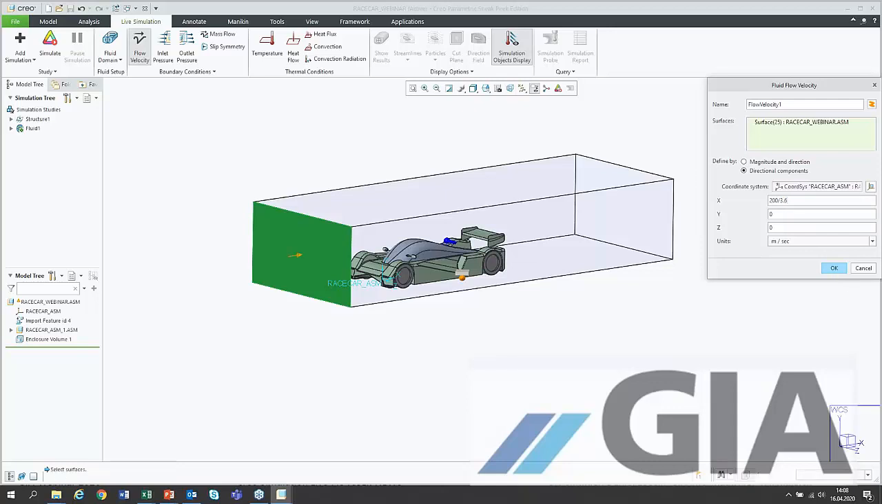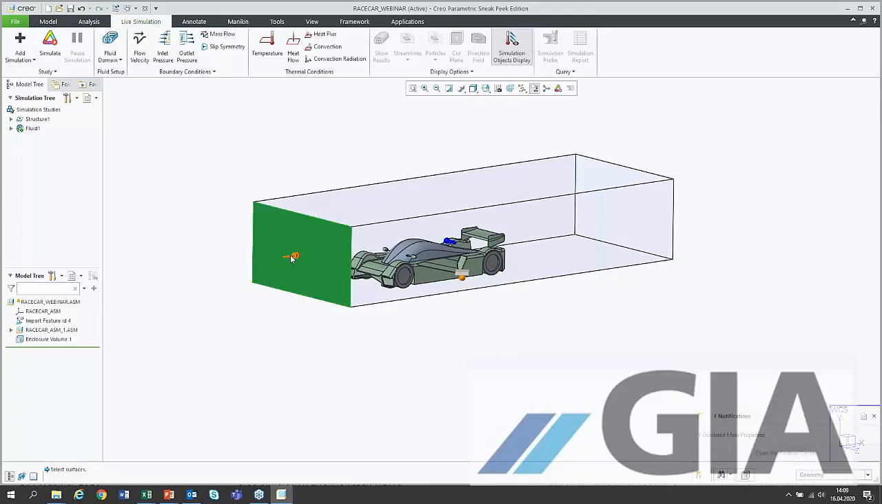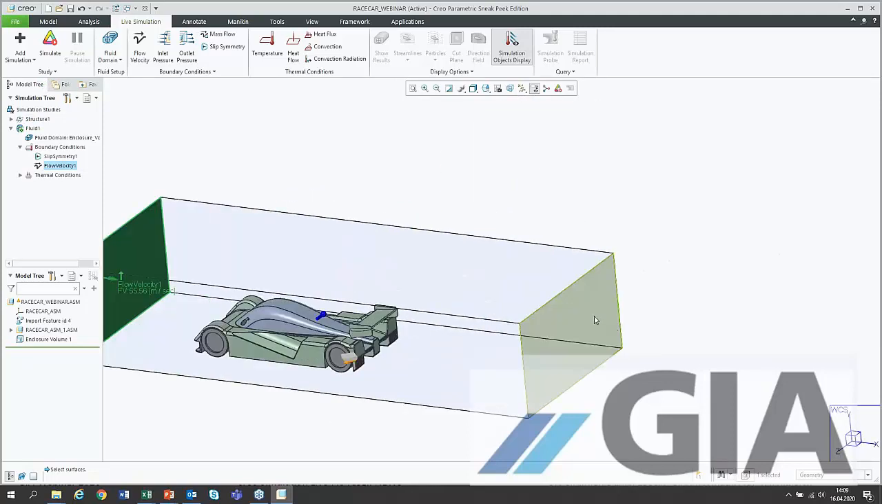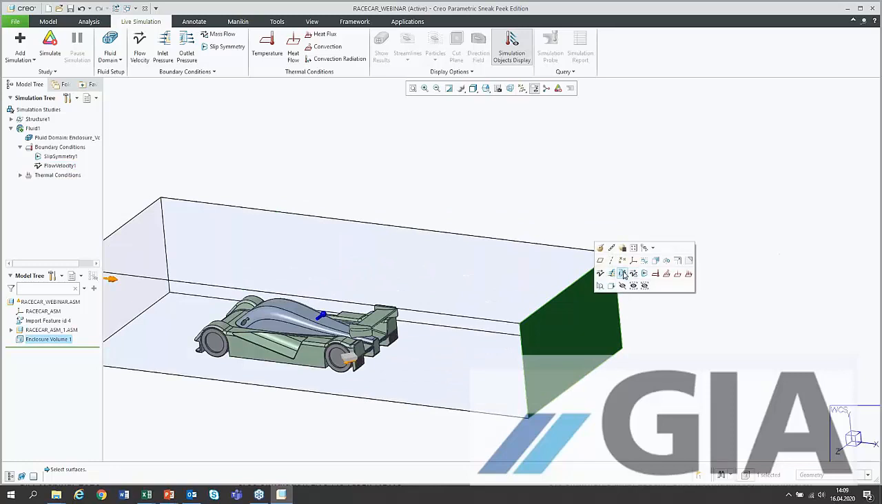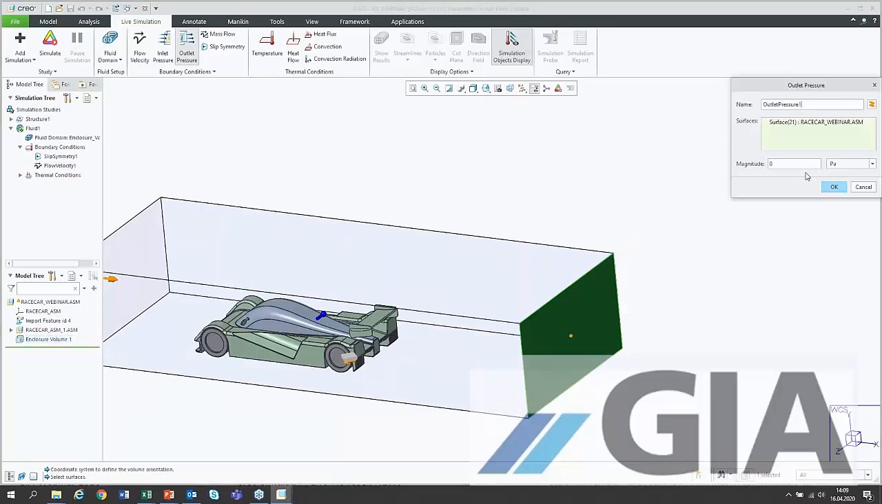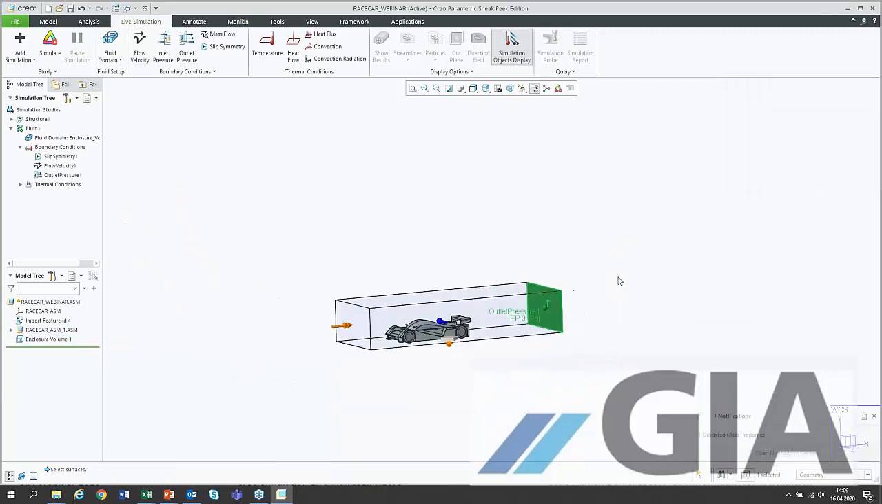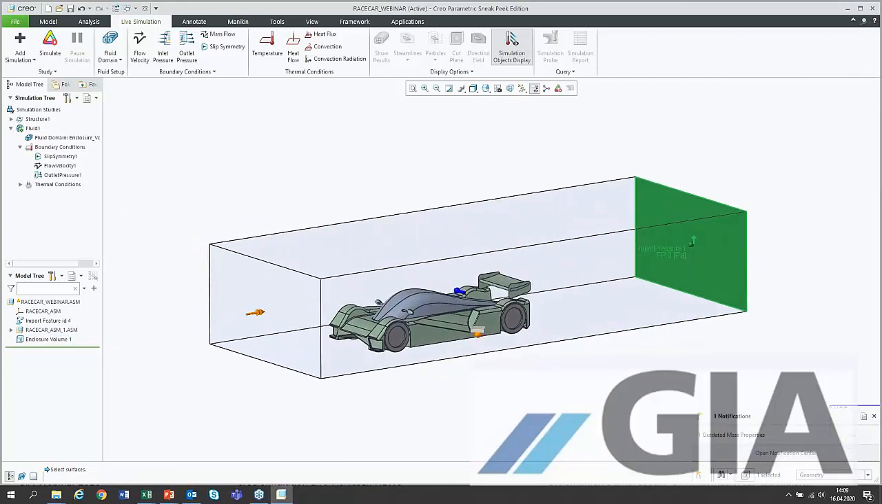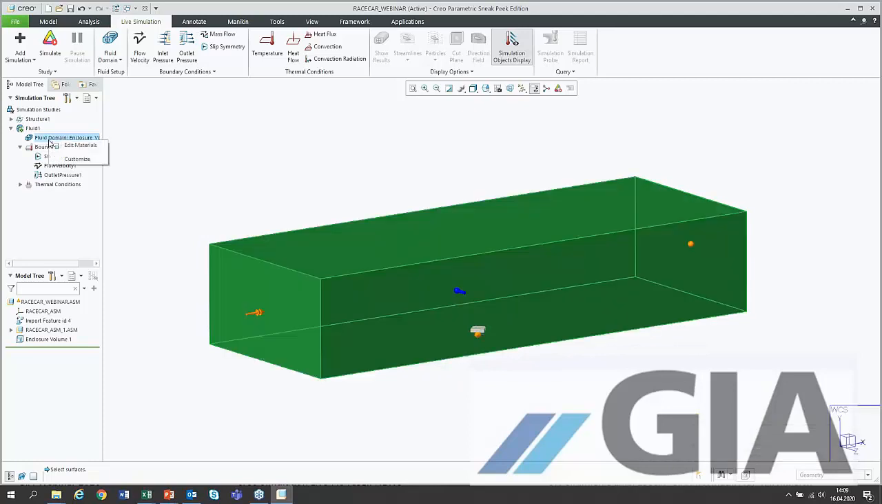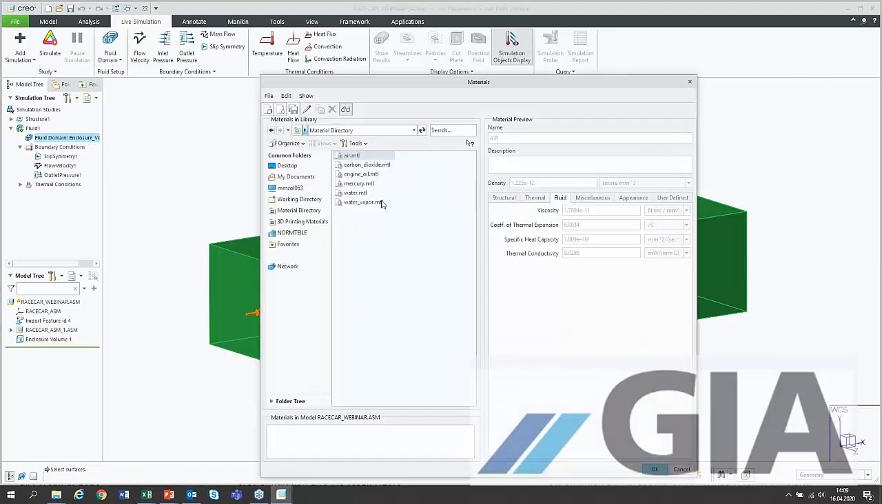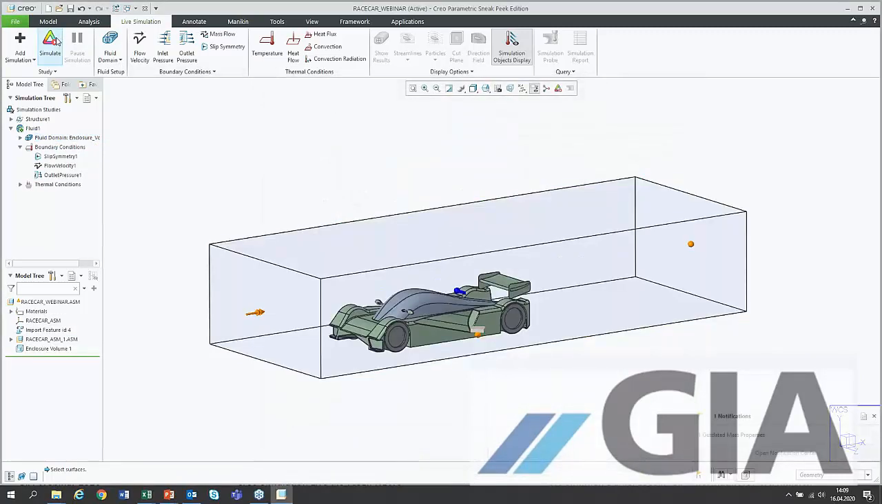Okay, now it works, and I'm getting a flow of 55.5 meters per second as the boundary condition here. Here on the back I'm defining an outlet pressure of 0. Okay, and let's say the setup of the model is done. No, it's not done. I have to say the material of my fluid domain is air. Okay, and now I'm running the analysis.